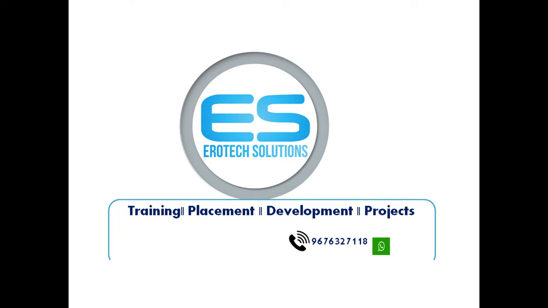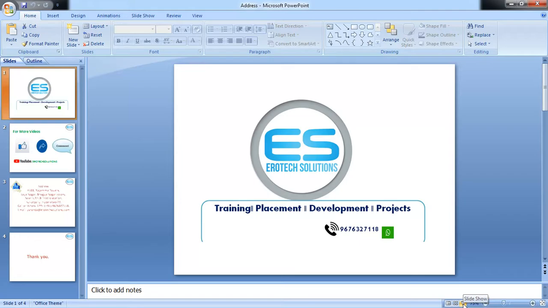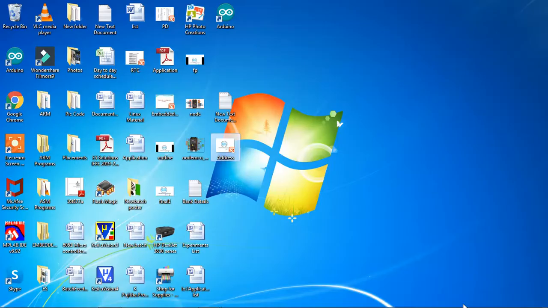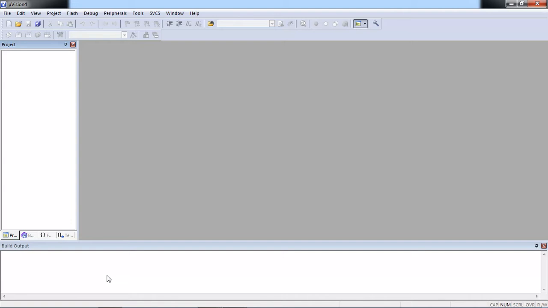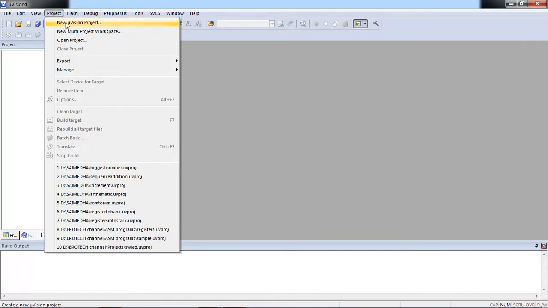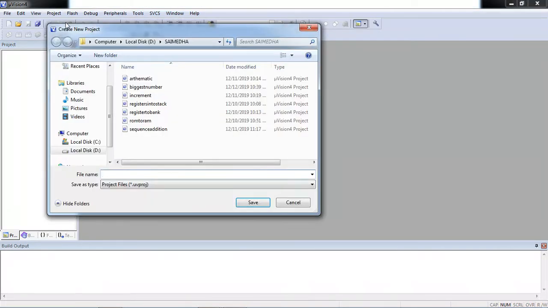So now I'm explaining a simple project based on a microcontroller, which is LCD interfacing, writing an embedded C program using Keil, and I'm going to simulate the output with Proteus. I'll explain how to create a project using Keil MicroVision. Select the Project tab and choose the option New MicroVision Project.